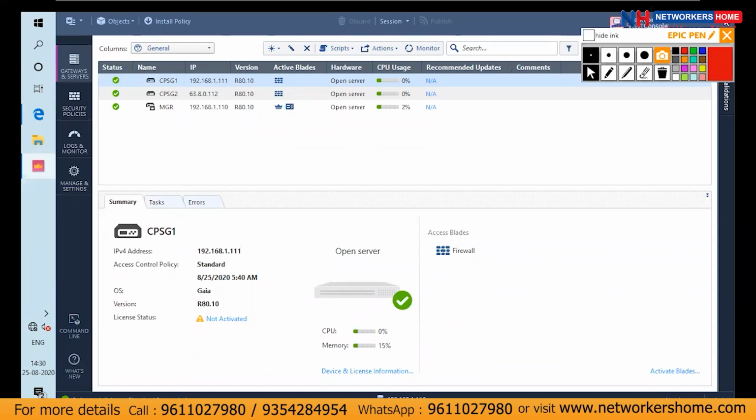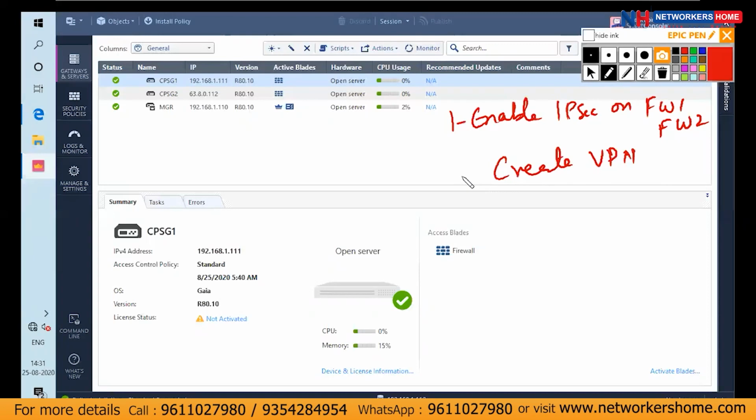For this video, we'll be seeing IPSEC Site-to-Site VPN. For that, you have to follow some steps so that we can configure our IPSEC. The first step is to enable IPSEC on Firewall 1 and Firewall 2. The second step is to create a VPN community object. You have to create a community object and put firewall 1 and firewall 2 in that community.